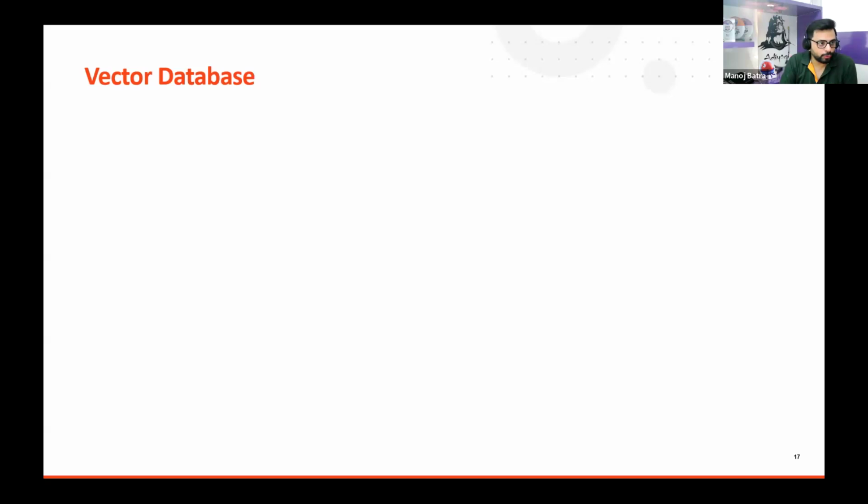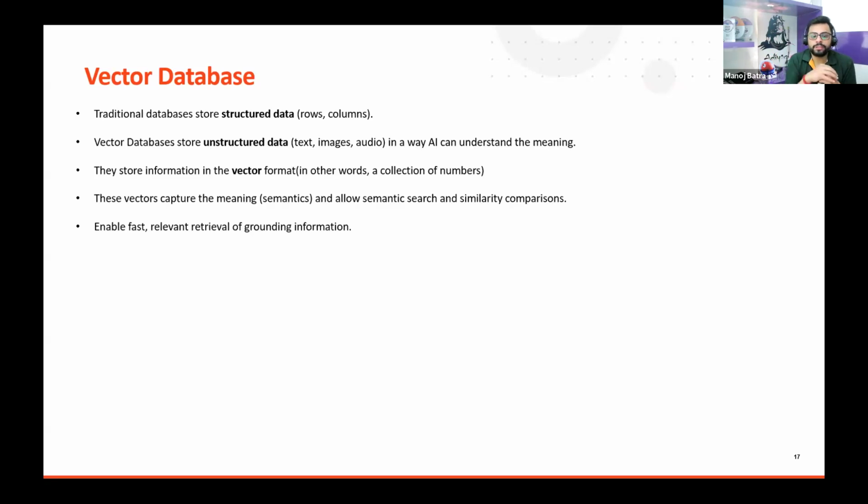Traditional databases, as I said earlier, store data in a structured format. Think rows and columns. You have seen that in Excel and all. It could be your email IDs, it could be anything. But you know that most of the world's data, especially in the enterprise, is unstructured, right? Now we have got different types of databases.